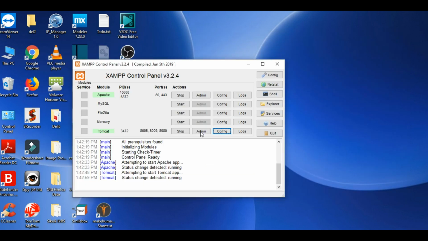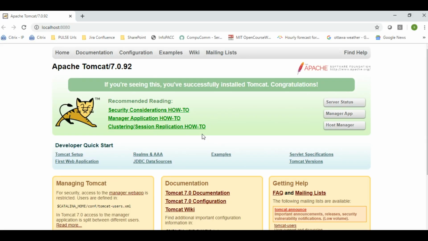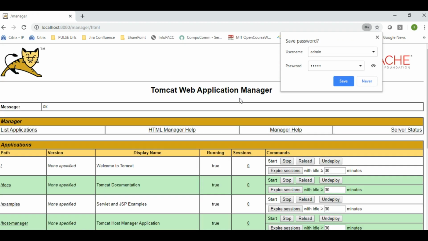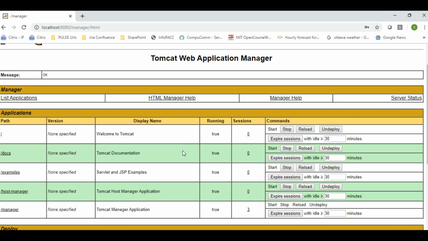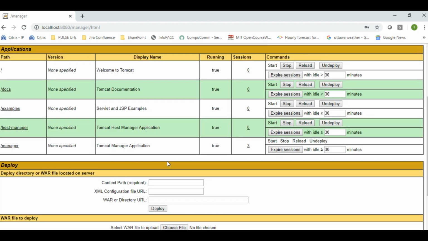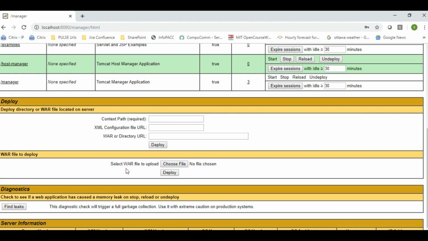So once that is done, then you can click on the admin button here. So this will open the Tomcat GUI, and on here click on the manager app button and enter the user ID and password that you entered in the configuration file. Okay, so this is where we will deploy the WAR.